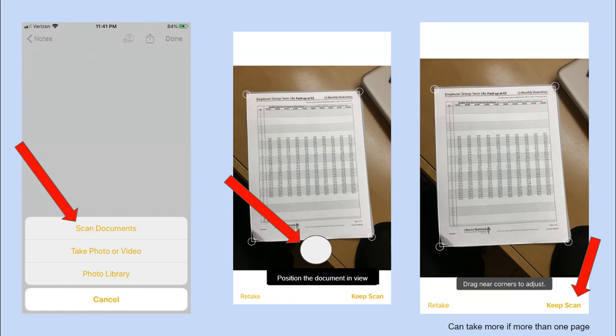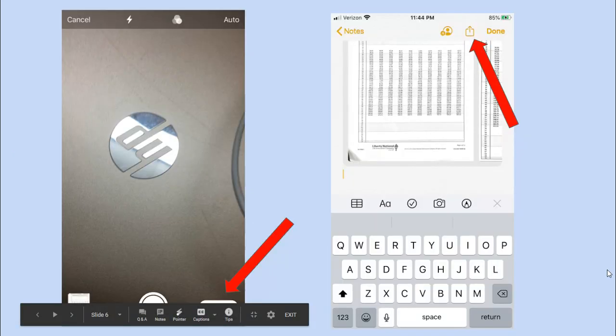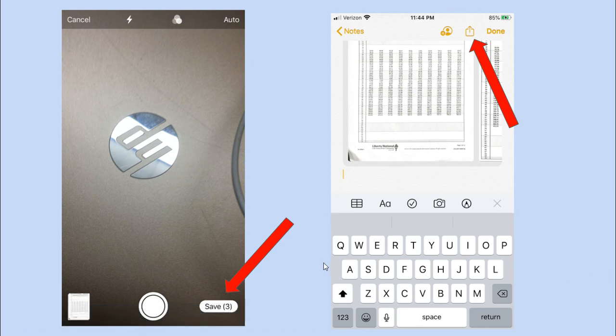Then you can continue to take more pictures if you have two or three items in your assignment that you need to attach. Once you're done, in the bottom right-hand corner, it will say save, and it might just be one document or it might be two or three. Once you click save, then it will say, okay, here's your document that you just scanned. I scanned, as you can see, kind of a spreadsheet there with a bunch of numbers.